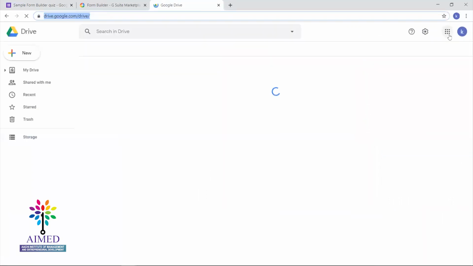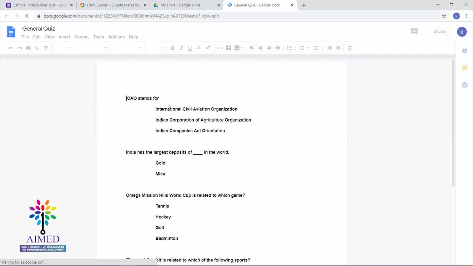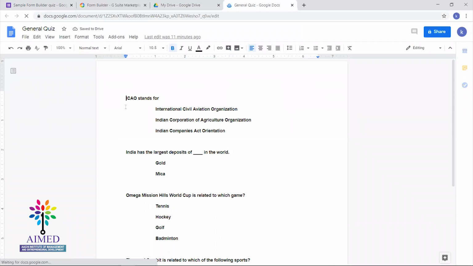In the menu, I'm clicking the Google Drive application. So I'm getting the Google Drive application homepage. In this, if you see, I have already created a sheet as well as a Word document for the general quiz. I'll just open it. See, this is the document. This is a simple document where you can find questions and answers.